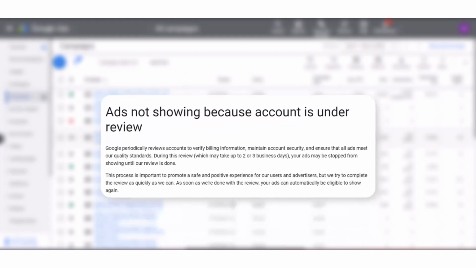One of the first issues that might stop your ads from showing is that your ad account is under review. Sometimes this happens when Google wants to review information you have provided to them, something like billing info, account security, or other information. For this reason, they might deactivate your account for a short time and review the information you have given. Don't worry, this review won't take long, usually between 2 to 3 days, but sometimes even shorter.